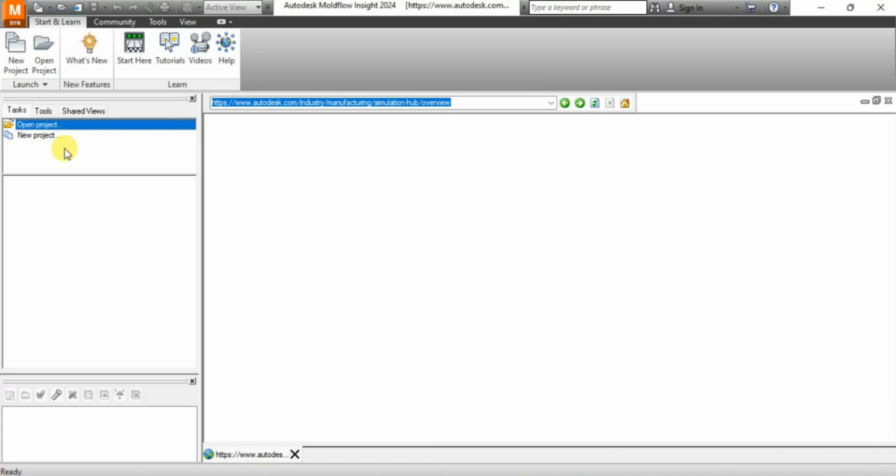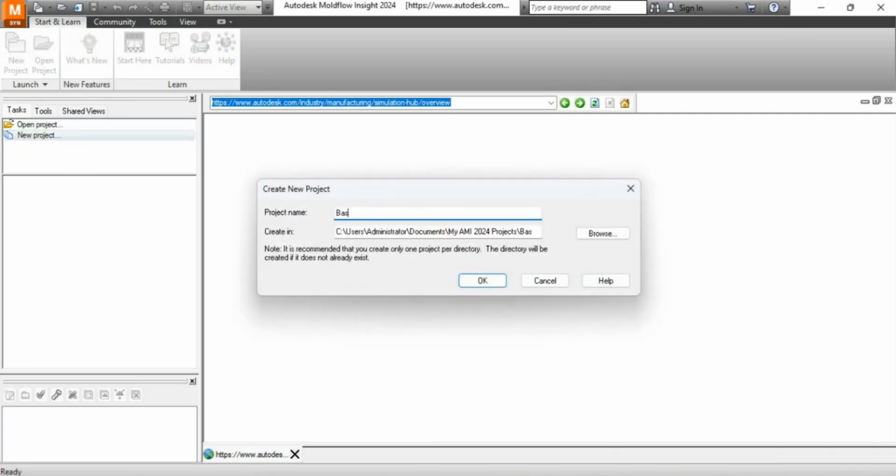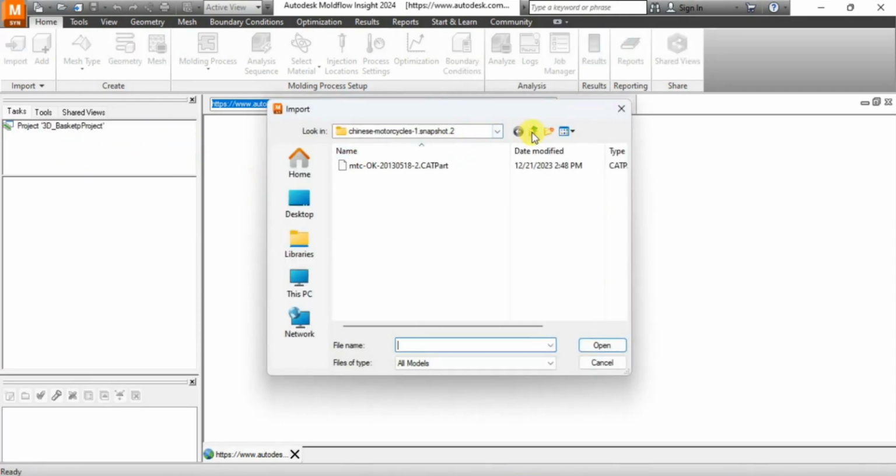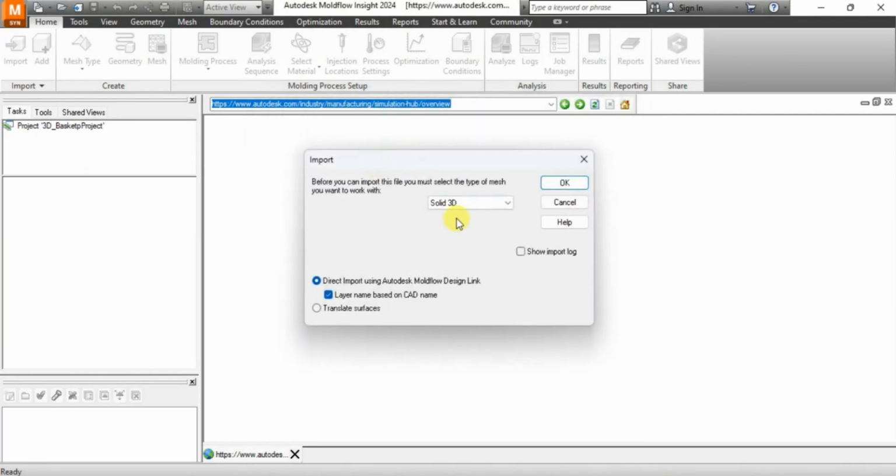Okay, let's start by creating a new project here. I call this basket, 3D basket projects. So the location is in administrator documents, my AMI projects, 3D basket project. So the next thing we're going to do is import the basket. We're going to import the part file and leave it as a solid 3D part file.